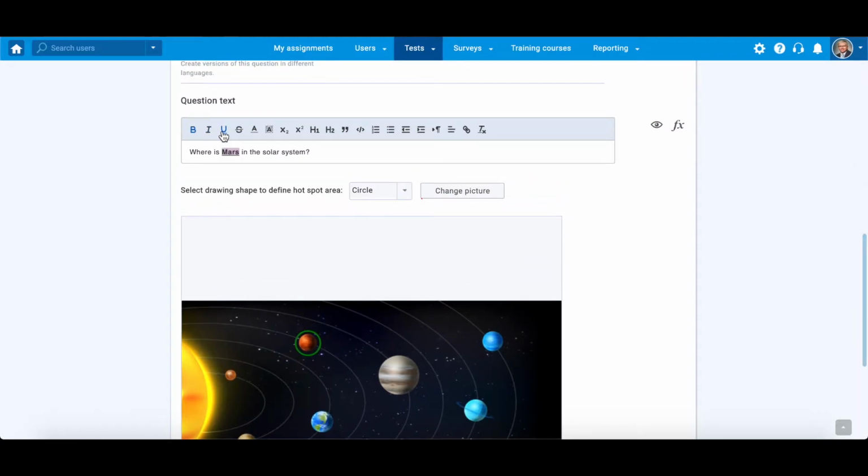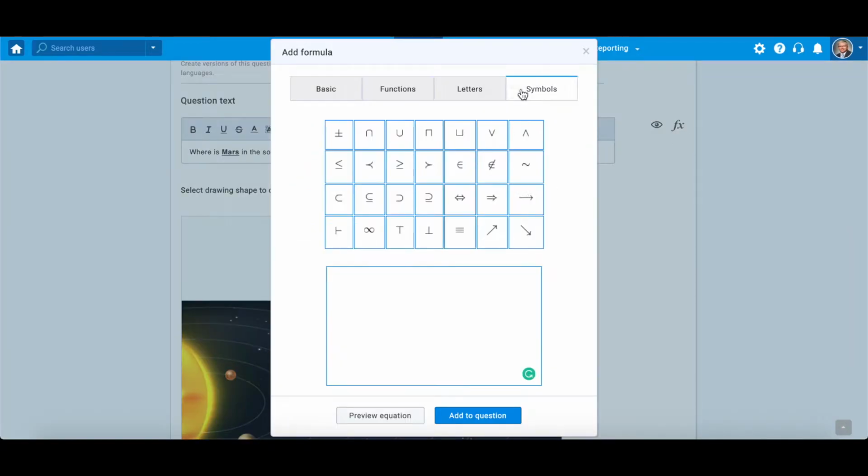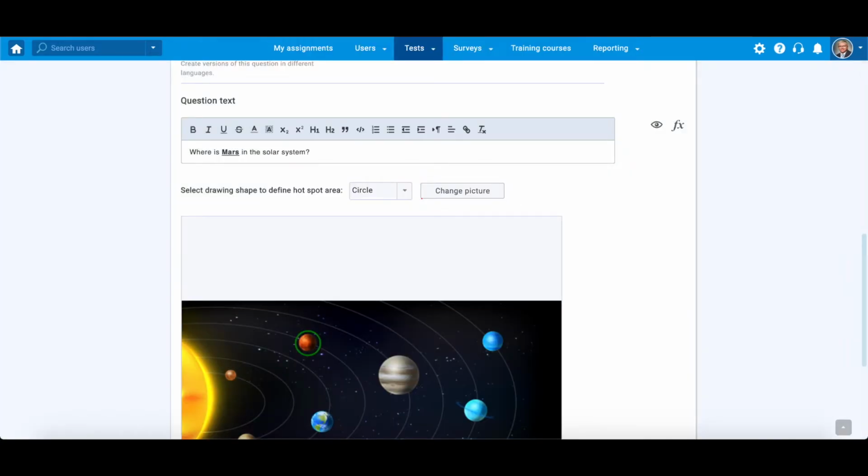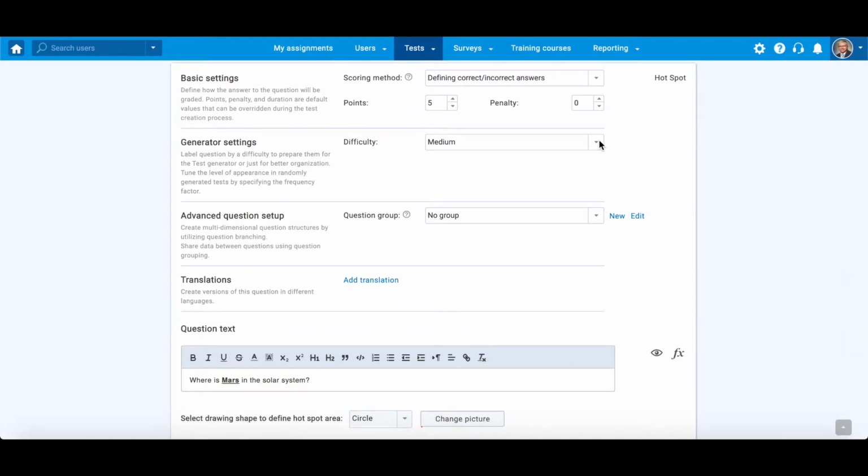You can edit text, preview it, or add formulas. Here you can choose the question difficulty level. A question can be labeled as easy, medium, or hard. This kind of labeling is useful because it helps prepare a created question for later generating options.